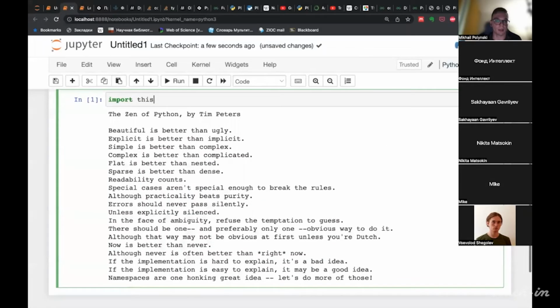And now we have the output. So it's the so-called Zen of Python, written by Tim Peters. It's the philosophy of the Python programming language that lists several principles, like explicit is better than implicit, simple is better than complex, etc.